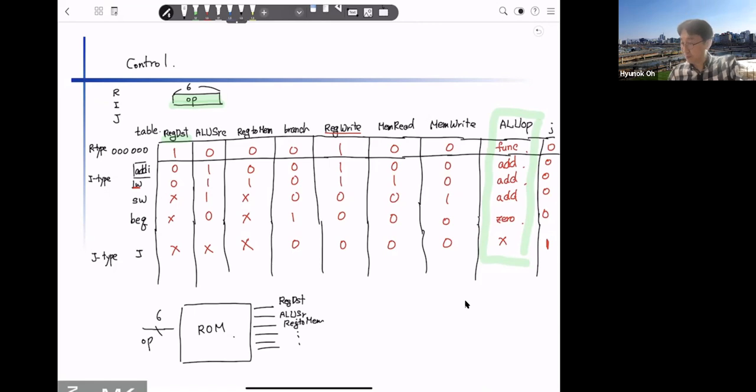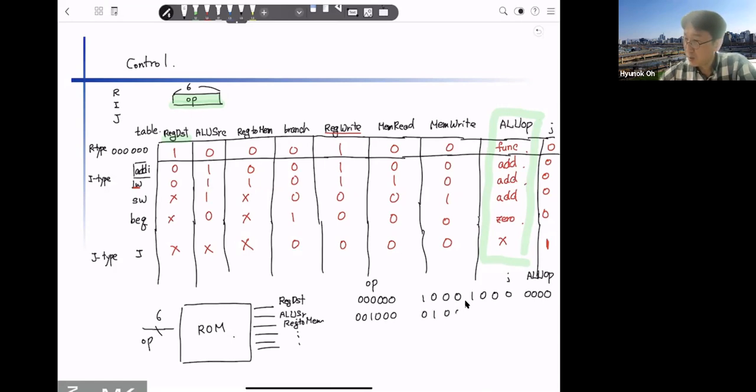So 0, 0, 0, 0, 0, 0. This is the opcode. Then 1, 0, 0, 0, 1, 0, 0, and the ALU operation, let's say this is 0. Okay. And addi, what's the code of addi? Do you remember? That is 0 0 1 0 0 0. That is the addi instruction. So in that case, 0, 1, 0, 0, 1, 0, 0, 0, and add as 0, 0, 0, 1. That's the add.